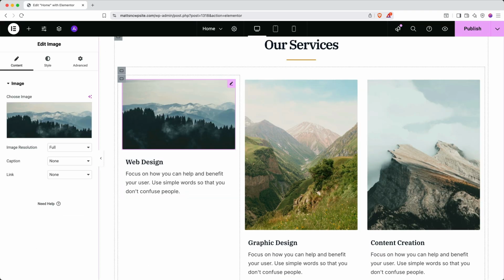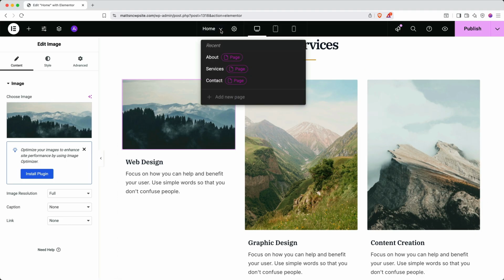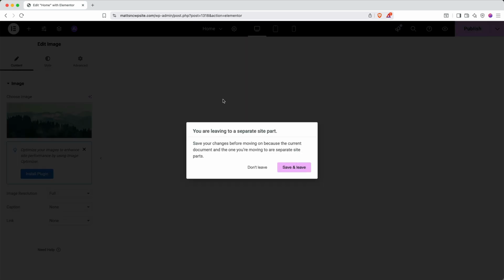Now you know how to edit containers and elements on your page, but what if you want to add a new page? Elementor makes this super easy. Simply go up to the top and click the drop-down next to your current page name. In our case, that's Home. Then click Add New Page. You may get a window asking you to save before you leave. Go ahead and click Save and Leave.